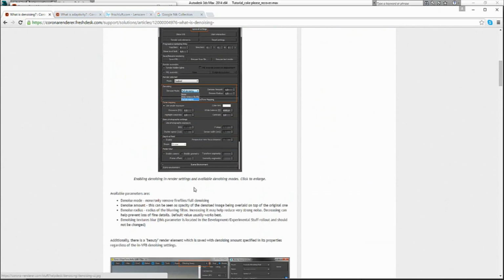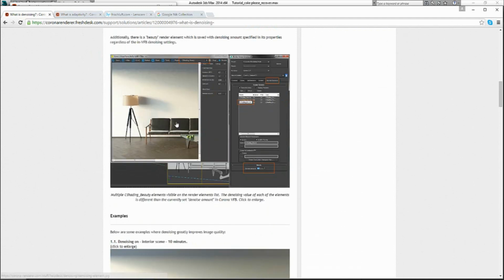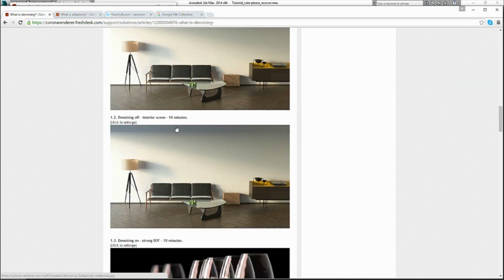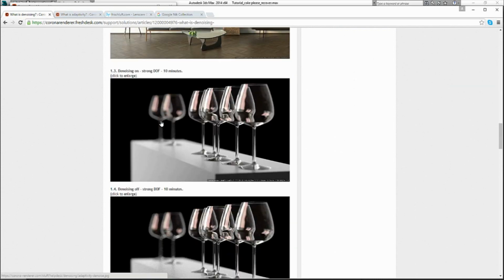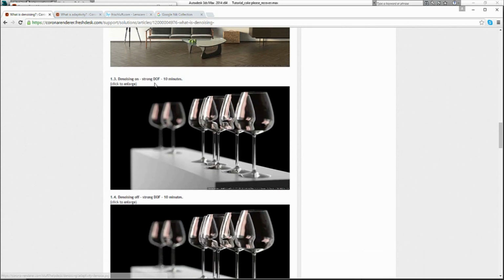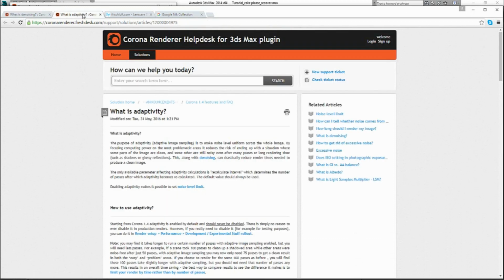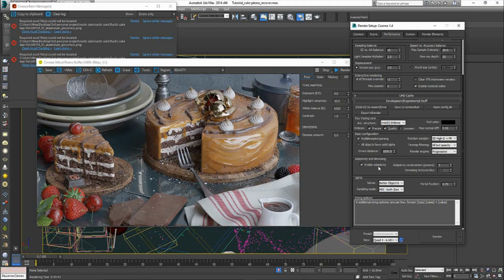I just want to show you how it's done in the video, since it's usually for beginners in Corona 1.4. They have some samples here on denoising and the amount of time that is calculated, and also about adaptivity. So always turn that on, but by default it's already enabled. So don't tweak anything here, just leave it as it is, or you can set this one to 10, but I just leave it at 5.